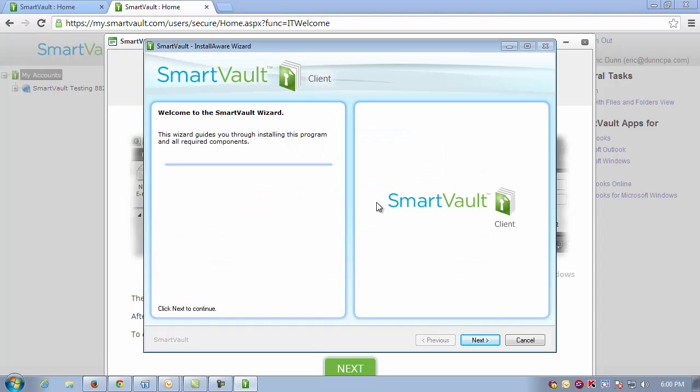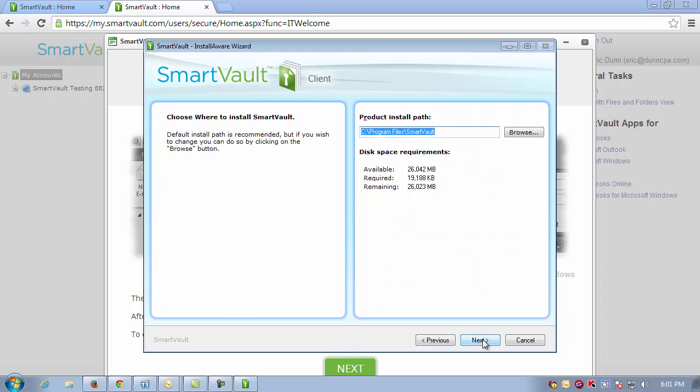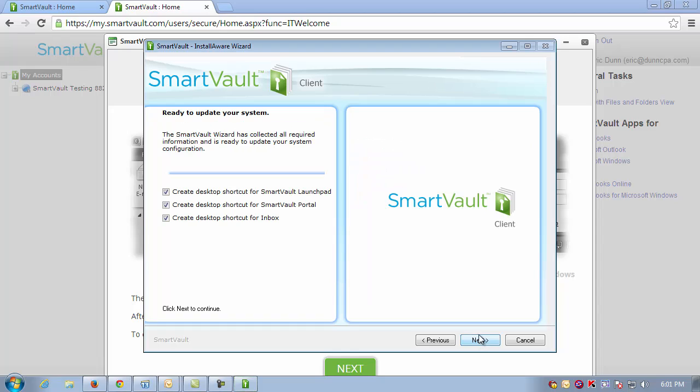So here's the SmartVault Setup Wizard. I'll go ahead and click Next. Click the button to accept the terms of service and the license agreement, which I can read here. I'll go ahead and click Next. It's telling me how much disk space. I've got plenty of space, and I'm just going to pick the default location.